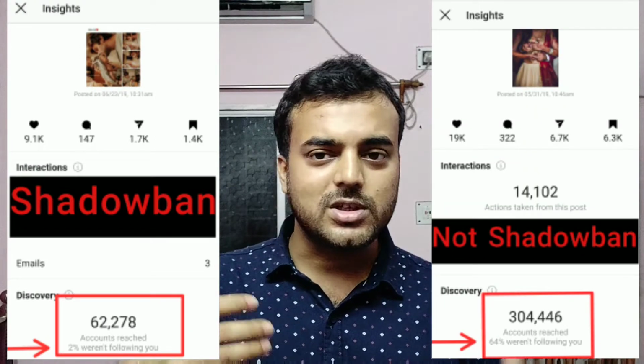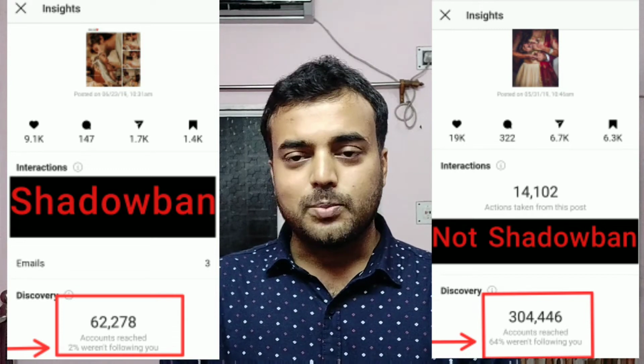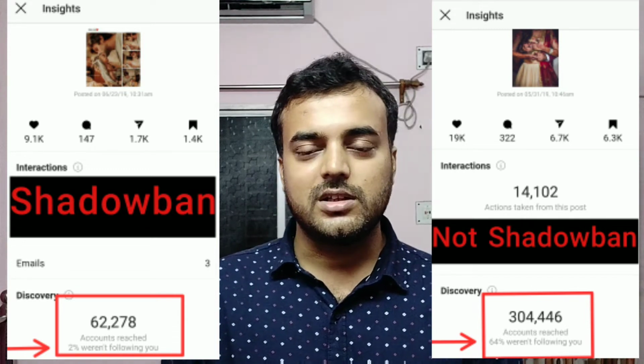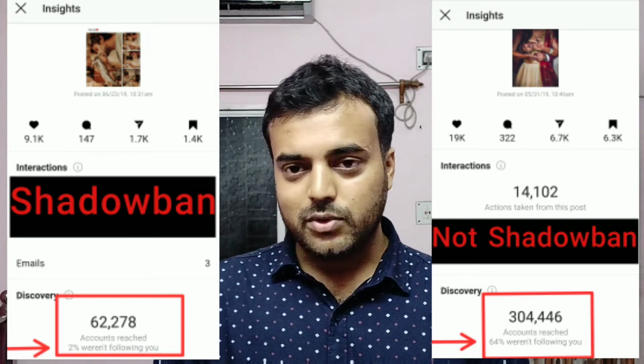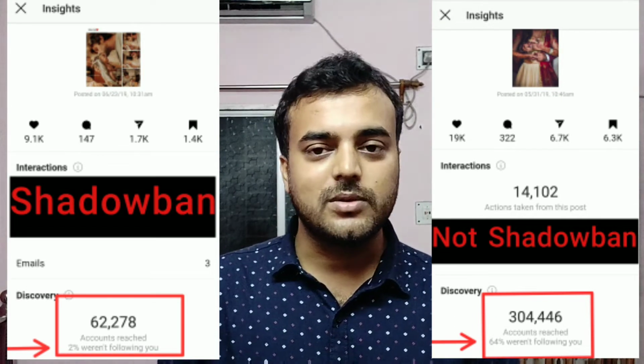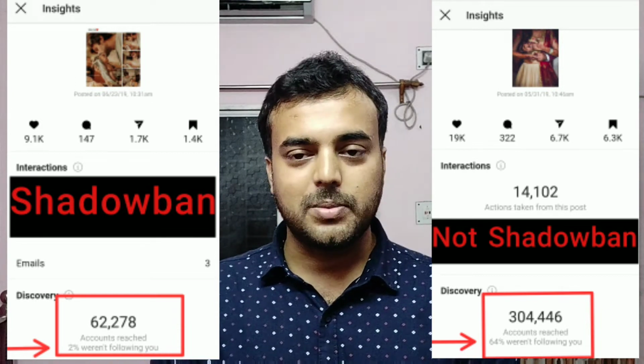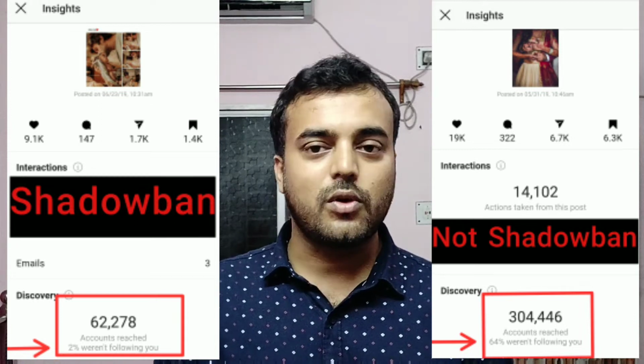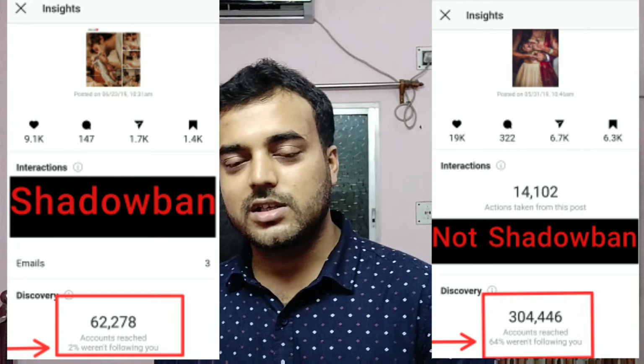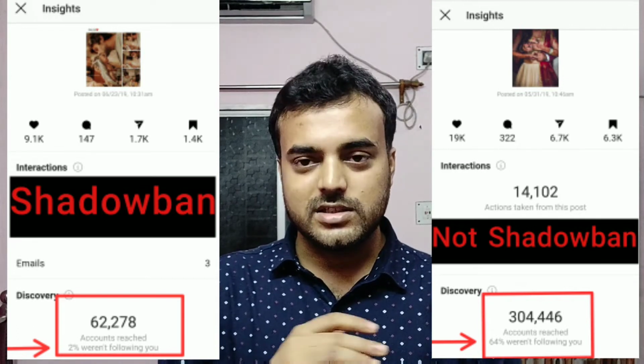Whenever you post something on Instagram, your post visibility will be limited. If you have posted anything, your post will be visible only to your followers. It will not be shown to any new people or non-followers, or in the explore section, or in the hashtag, or in any Instagram search category. Your post will be shown only to your followers, and not even all of them, only a small percentage of your followers. So this is what Instagram shadow ban is.